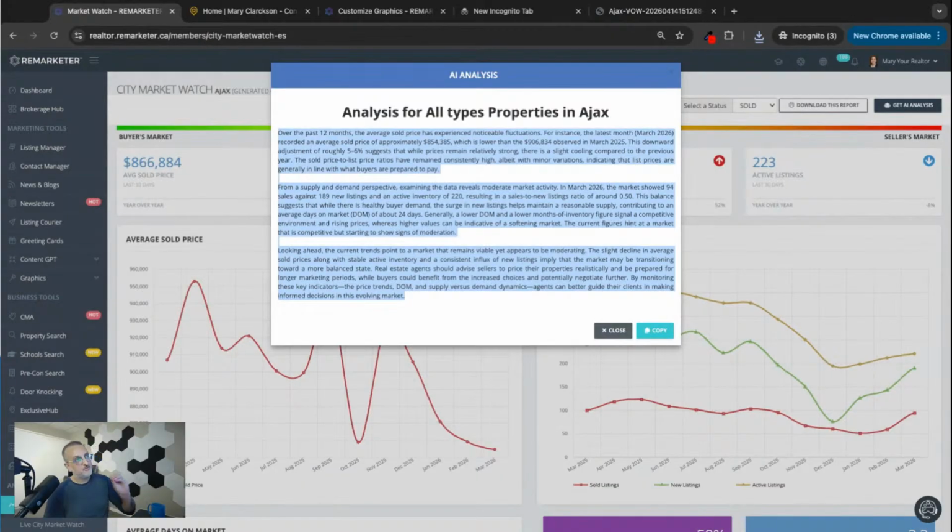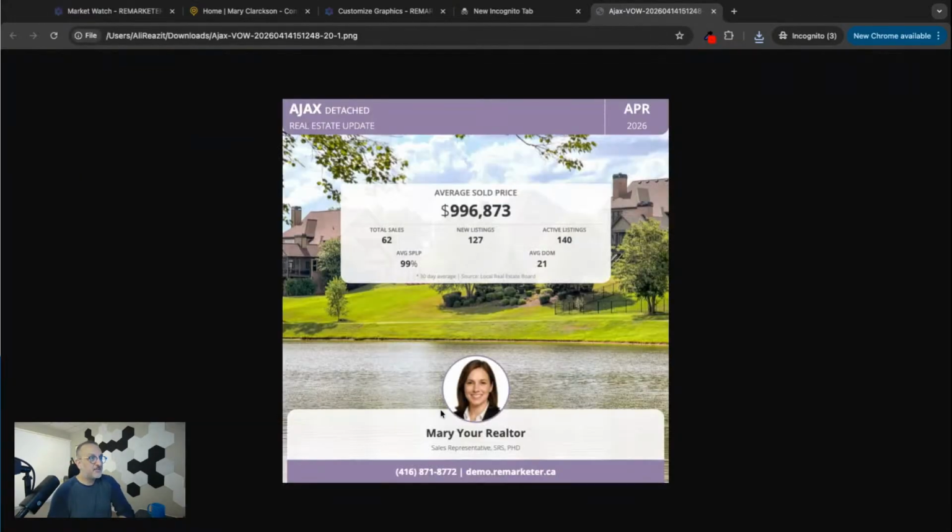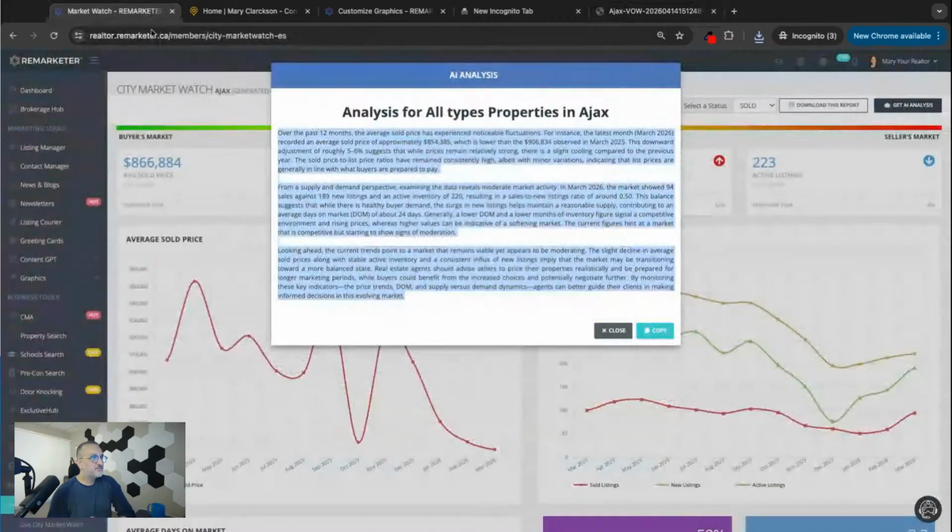So on your social media, every month or every 2 weeks, you can have a post that is providing the latest readings of the market together with the statistical, with the analytical information. If you don't want to spend any time, you can just copy and paste this and just go with it. So this is more value that 99% of realtors out there are putting out there. So don't underestimate this.